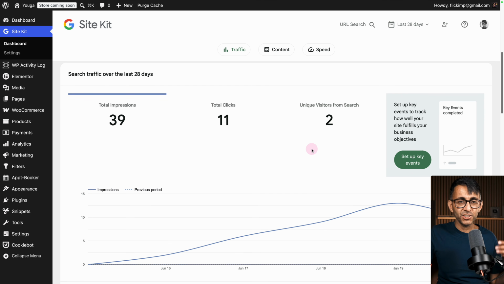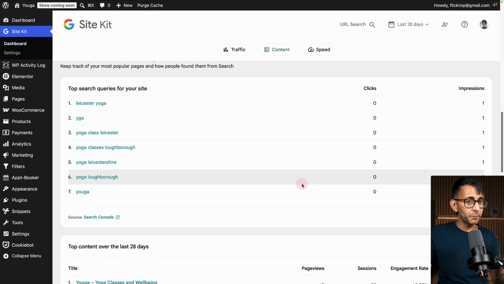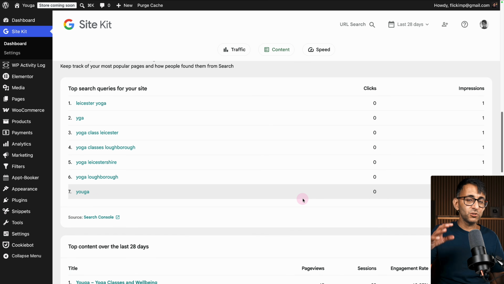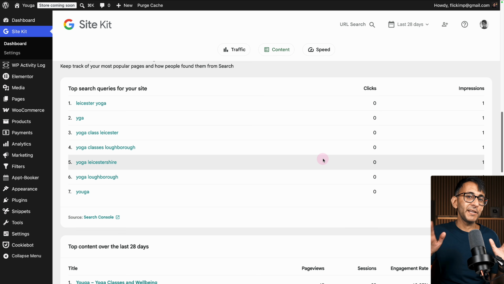Search traffic, impressions, total clicks, see how your content is doing. Now, this one is a little bit misleading because this is showing what searches are being done and where I will get found. However, I'm not getting any clicks. This can take a little bit longer, sometimes up to about a week before you start seeing real data come through. But believe me, when it comes through, it is so interesting in what it's going to show you.